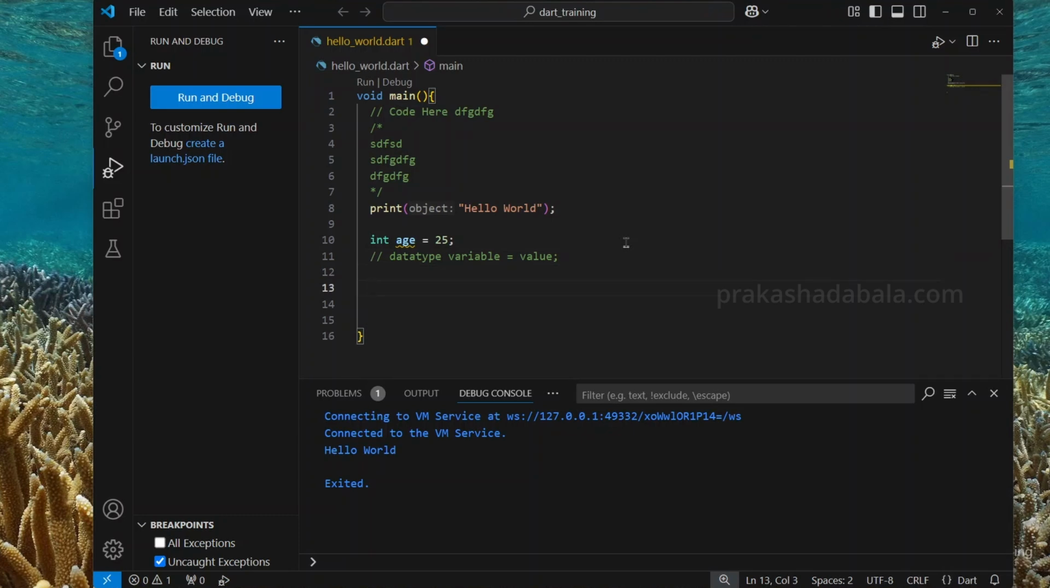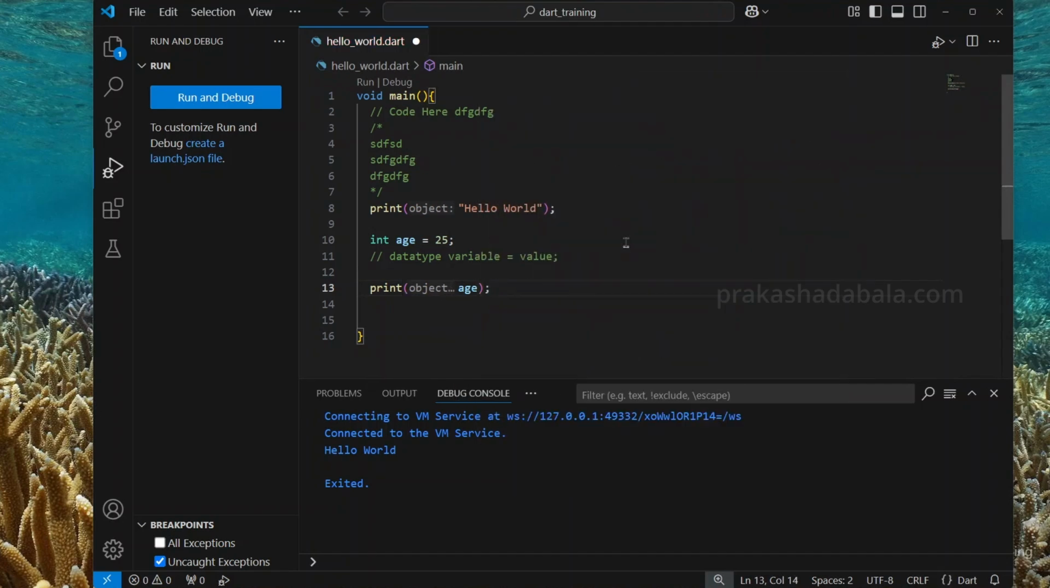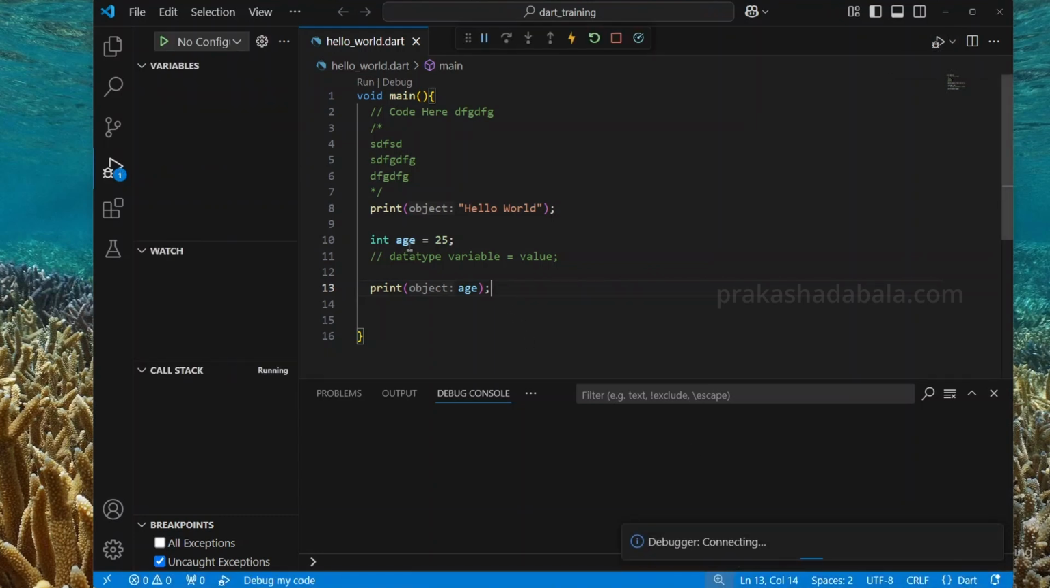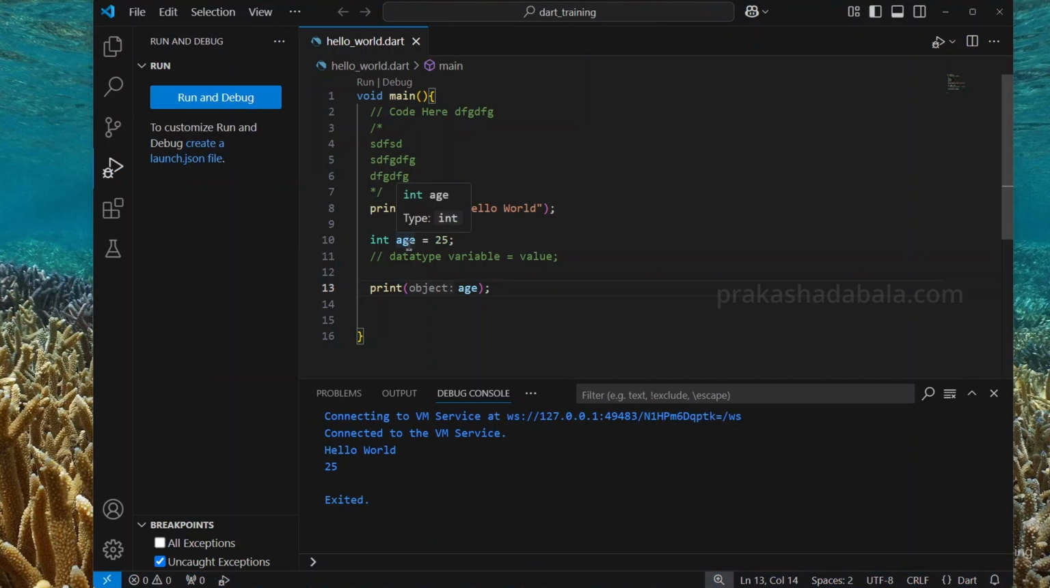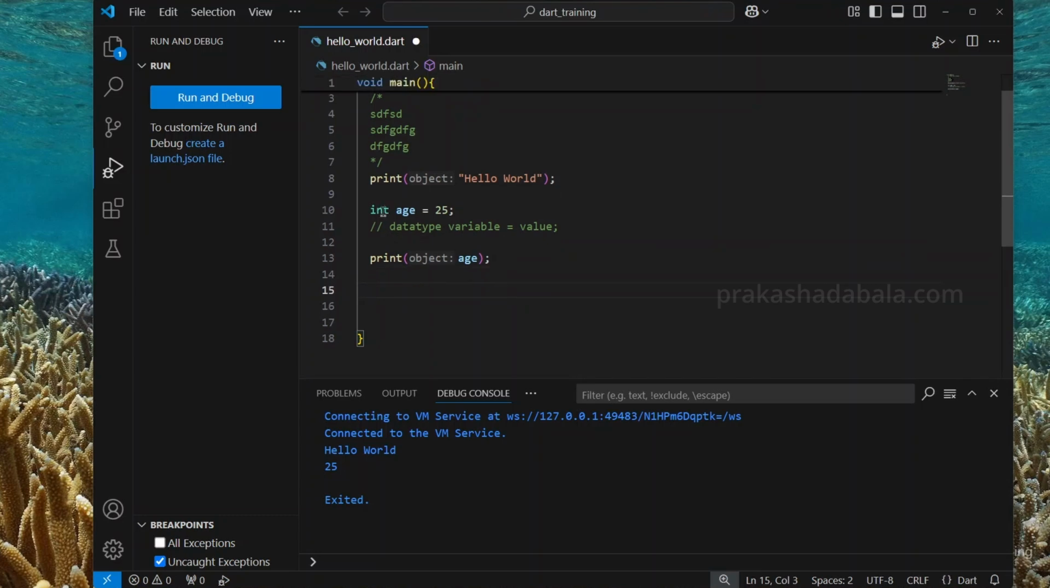If you want to use the value, if you try to print the value in the variable age, let us run it once and see. Here we already stored the value 25 in age. Whenever we use the age variable, it will print the value 25. So wherever you use the variable, it is replaced by the value. This is the concept of variables. Here we are using the data type int.